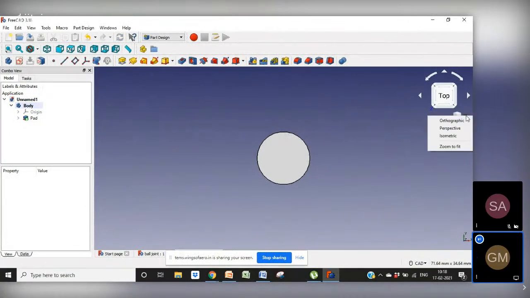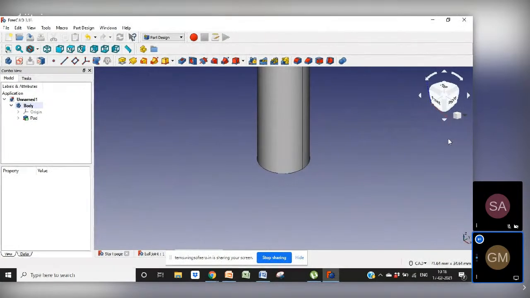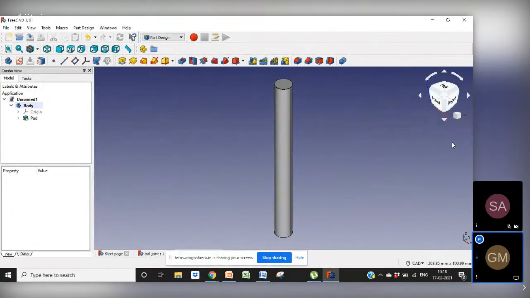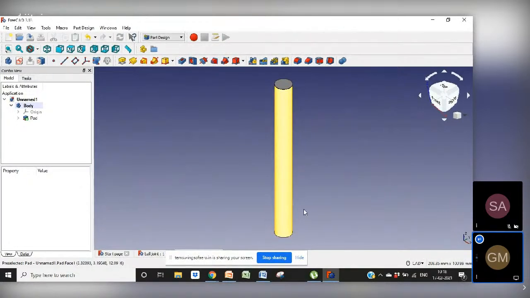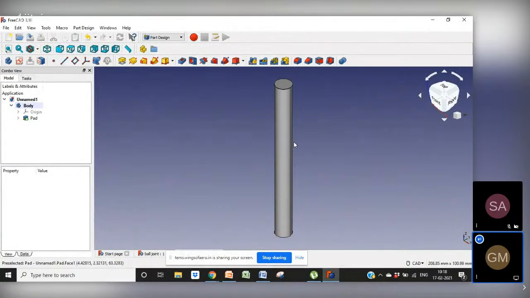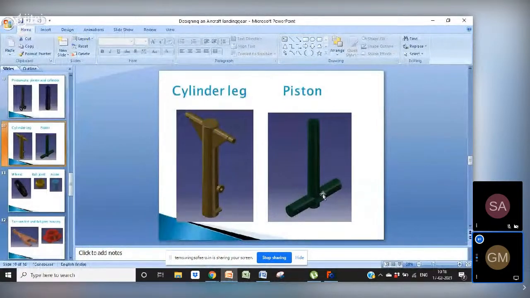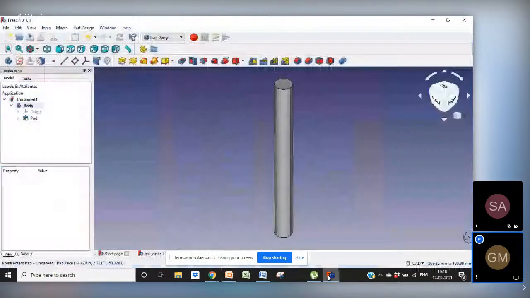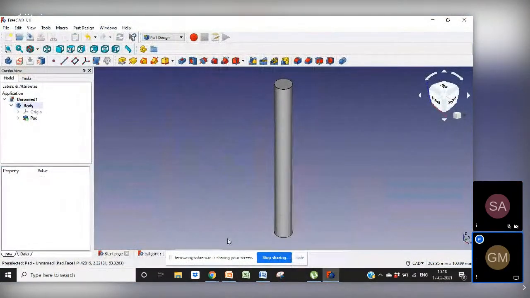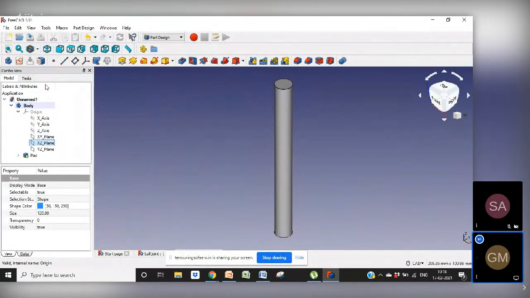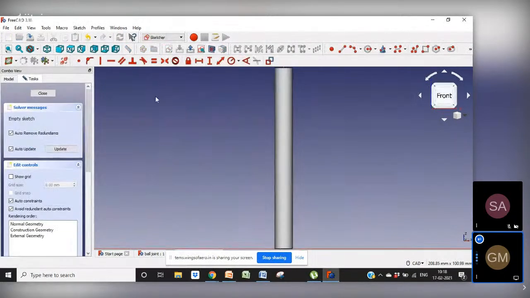Let me see in isometric view. Zoom to fit, yeah, it's looking fine. This is the piston. Okay, but next I have to make this axle for the wheels. For that axle I will take the ZX plane from the origin. This is the ZX plane, and here I will sketch in that plane.